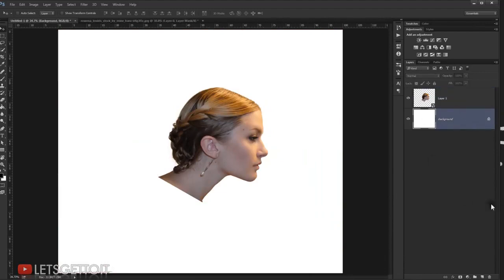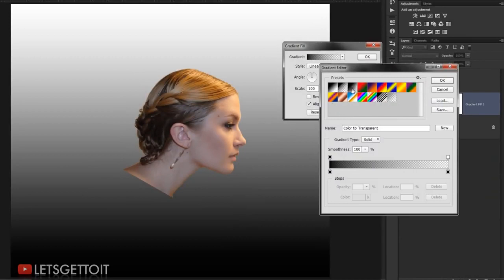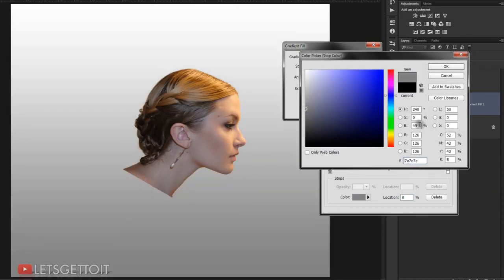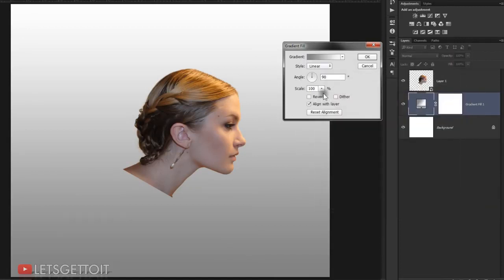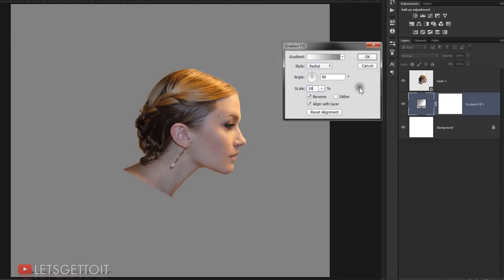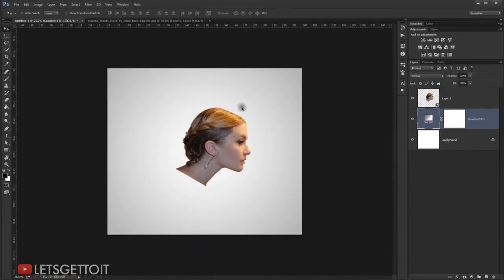Now I'm gonna change the background, so I will go and choose a gradient in here, and I will change the gradient to this black to white in here, and I will change the black to a 50% gray, just like that. When you see 50% in here, and I will press OK and OK, and I'm gonna change the style to radial, and I will reverse it, and I will make the scale around 180 and angle 35 angle, and I will press OK. Alright, so I will just delete this one in here.